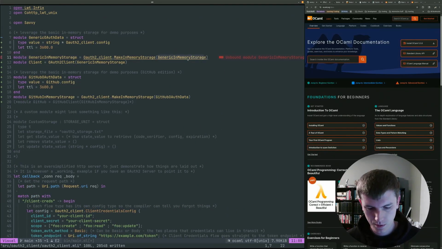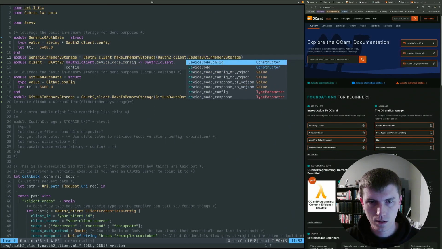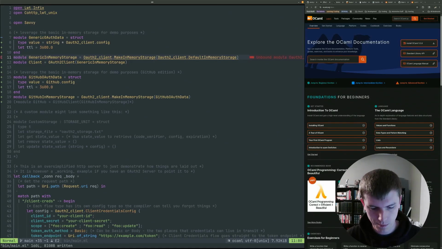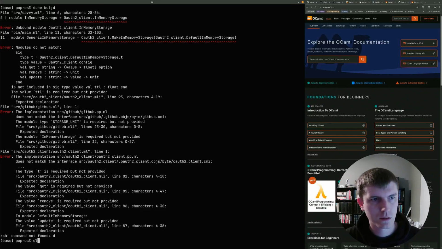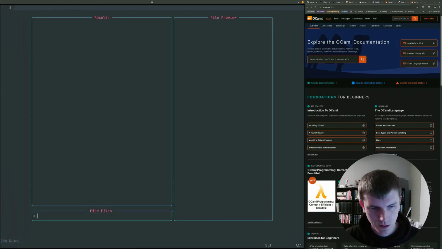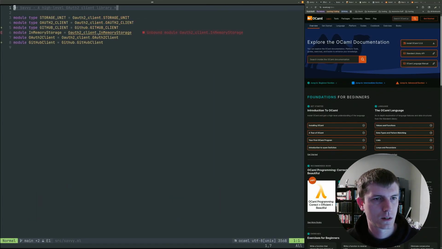So we come here, we put this here, we do auth2 client dot. Why is it not recognized? Oh, we've got a build. Now we've got lots of errors. Hello? How did it work when I misspelled build? Alright, unbound module in-memory storage. Wait, what? Oh, it's in Savvy. Oh, right. I have to update Savvy's MLI file too. So it's got this, which needs to be default in-memory storage.